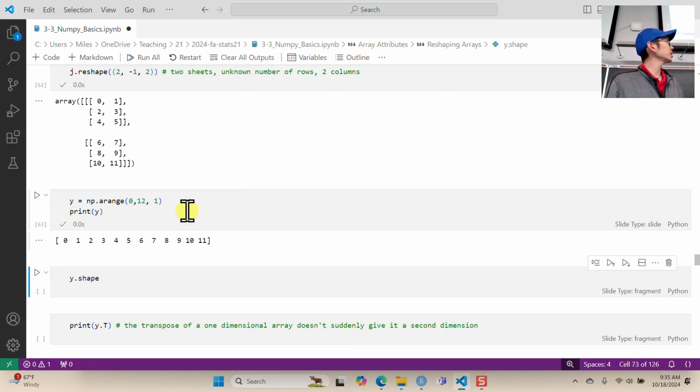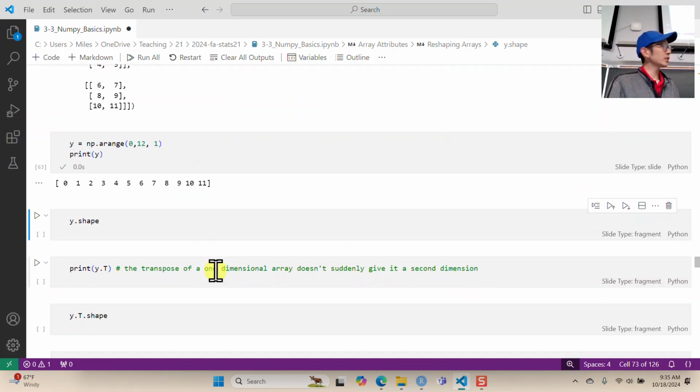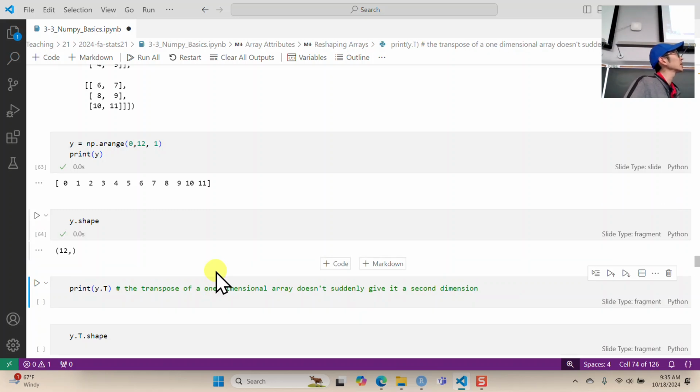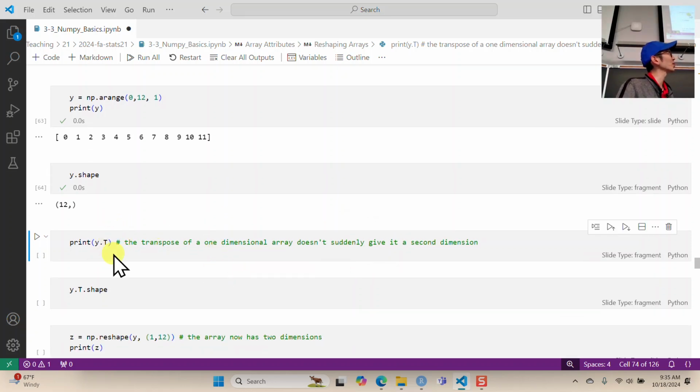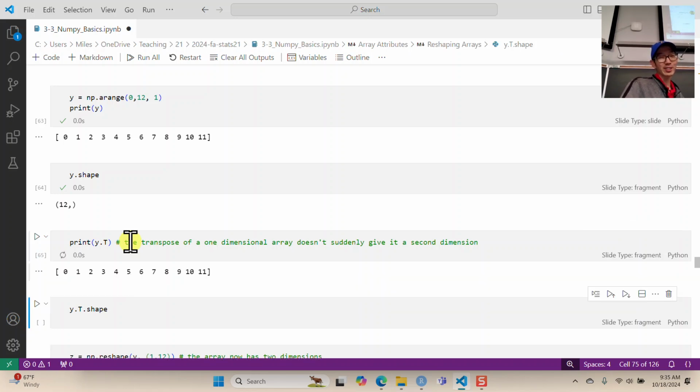Okay, so here is a 1-dimensional array, all right? The shape of this is just gonna be 12 comma because it is 1-dimensional, not 12 by 1. All right, so here's a question. What is the transpose? If I take y and I try to transpose this, what am I going to get? Okay, you get the exact same thing back, okay? It's not 1 by 12 and you're not going to get a 12 by 1 back. You're not going to get that.